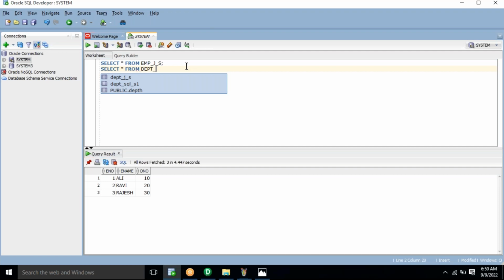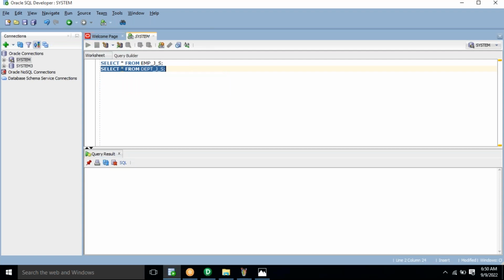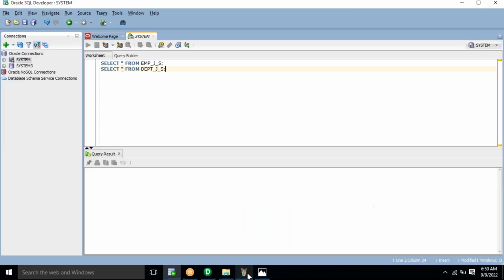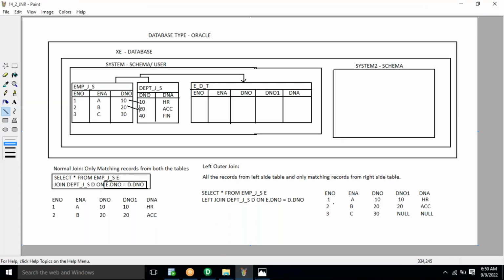DEPT_J_YES. This is the department table. I have also created the department table with two columns, department number and department name. Here we have 10, 20, 40. You can see we have the same department number and department name, but with 40. So in the first table I have 10, 20, 30, and in the second table I have 10, 20, 40. Like that I have created two tables.